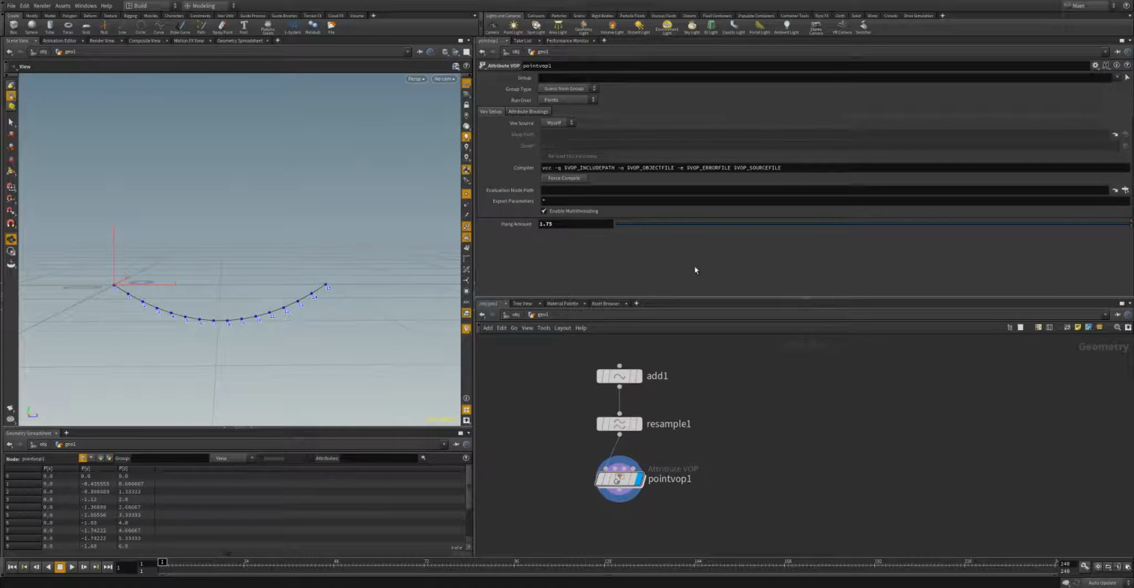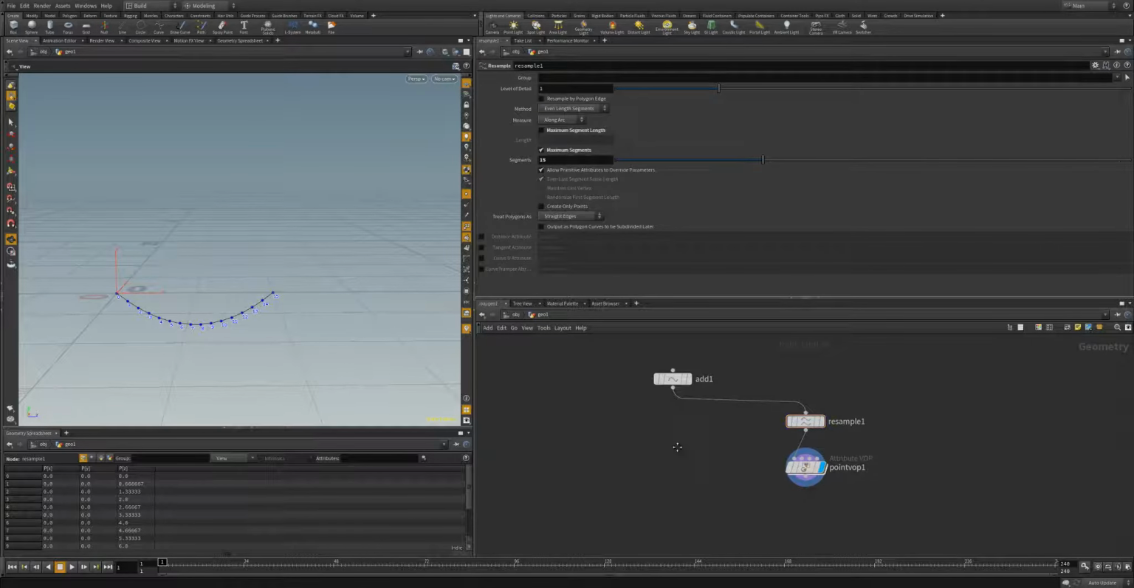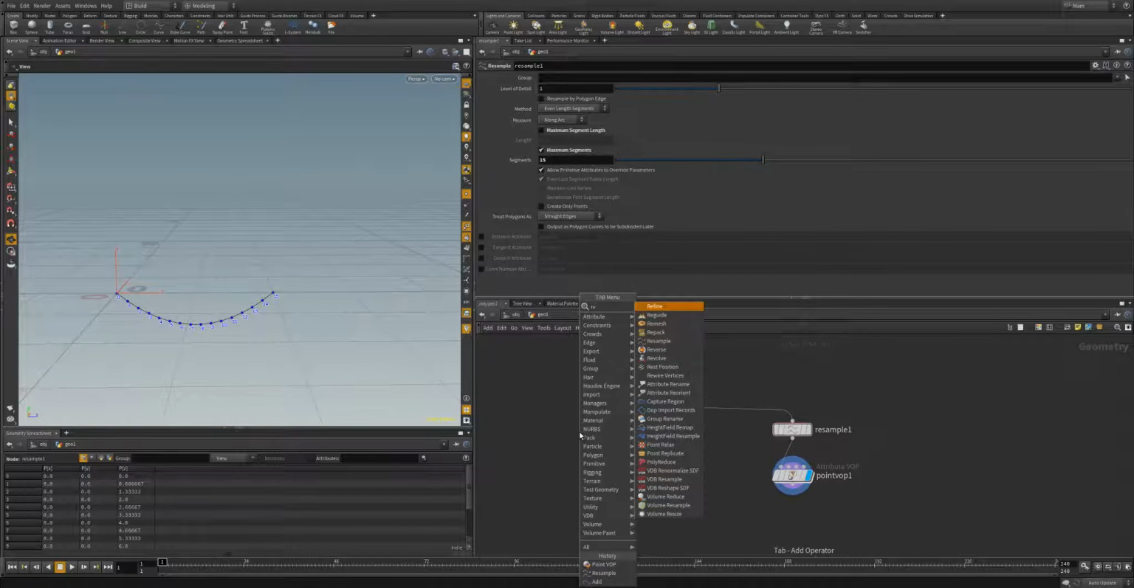So what we have here is a pretty good way to make the start of, say, a sagging rope bridge or something like that, or maybe some wires. And now we're going to take a look at how we could start getting some variation if we wanted to have a lot of wires hanging from something, or a different way to use some more parameters in our attribute VOP. So we're going to take these guys and drag them over here to the right. We're going to make another resample node.